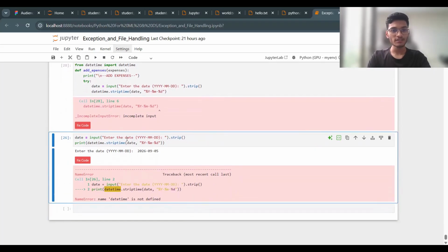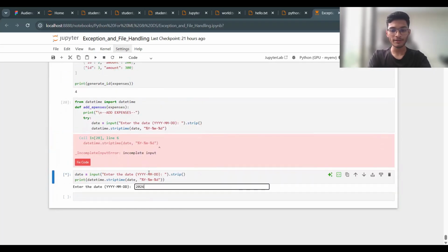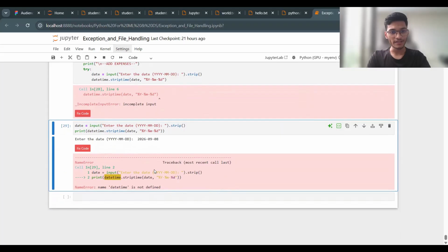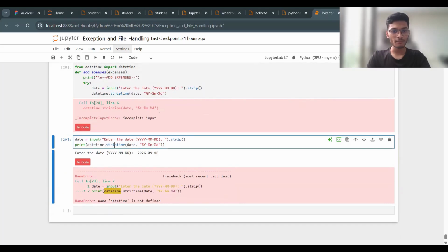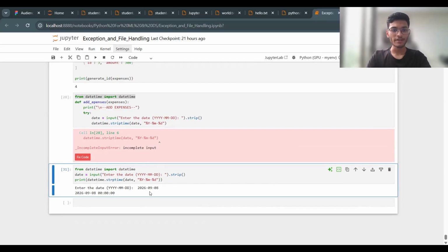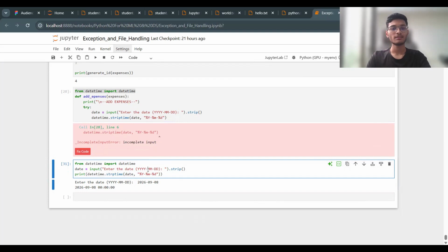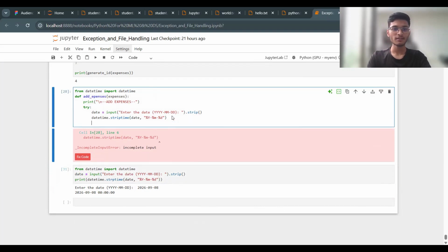So this will be an error, but this will not be an error. 2026, let's say 9/8 like this. So datetime is not defined. Okay, it will be strptime. So what you can see here is I'm providing the date, but while printing, datetime.strptime with the date and this format, it is going to also display the time. Okay, so is it clear?